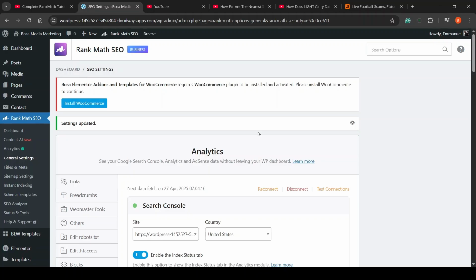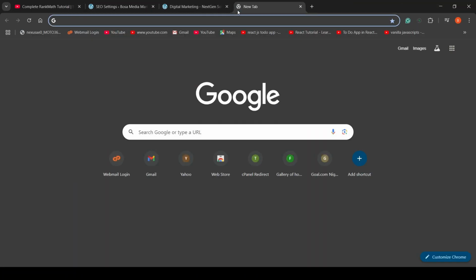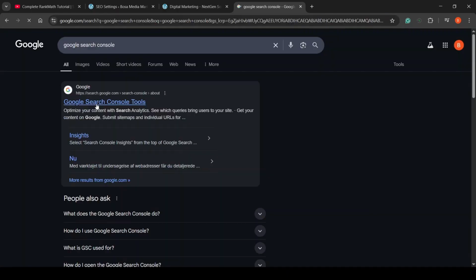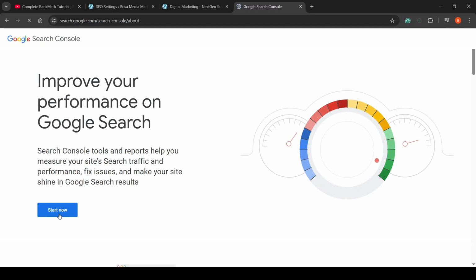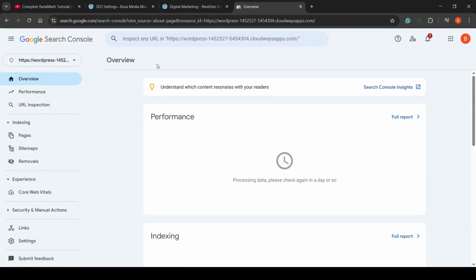Now let's see how we can set up the Google Search Console. To do this, open a new tab and search for Google Search Console. Click on the first result. Click on Start Now. So as you can see, our website has been added to the Google Search Console. So the next important step we need to do is submit a sitemap to Google.